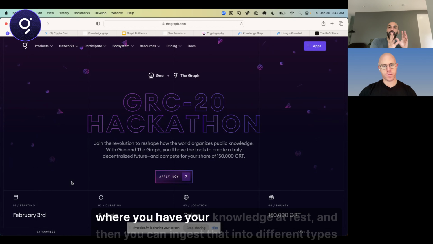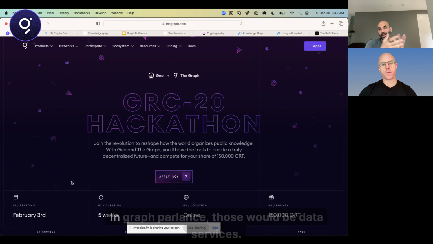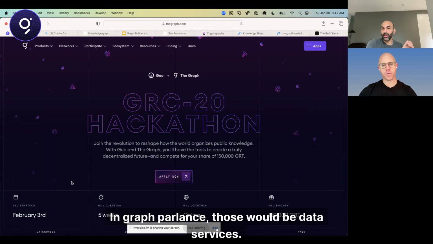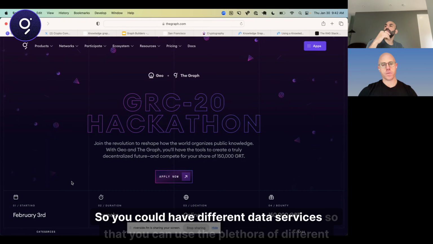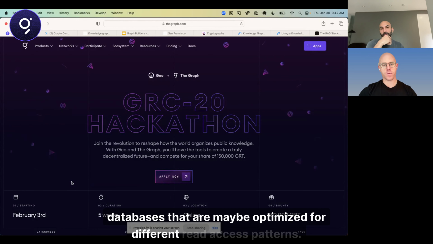Where you have your knowledge at rest. And then you can ingest that into different types of databases, or in graph parlance, those would be data services. So you could have different data services so that you can use the plethora of different databases that are maybe optimized for different read access patterns.